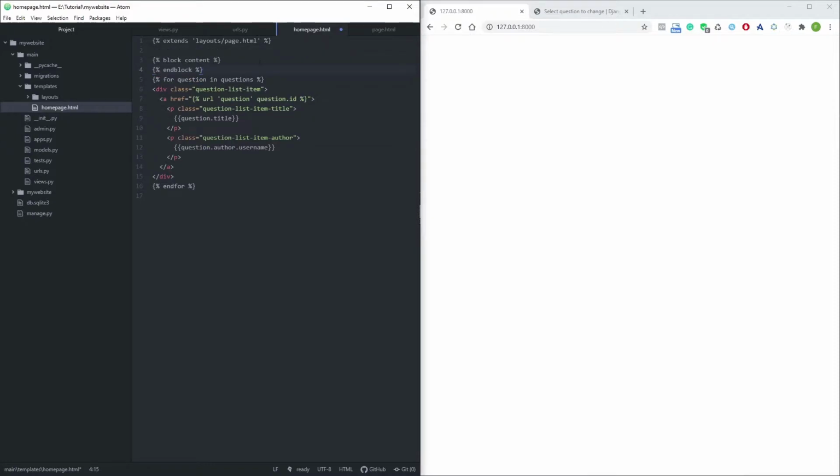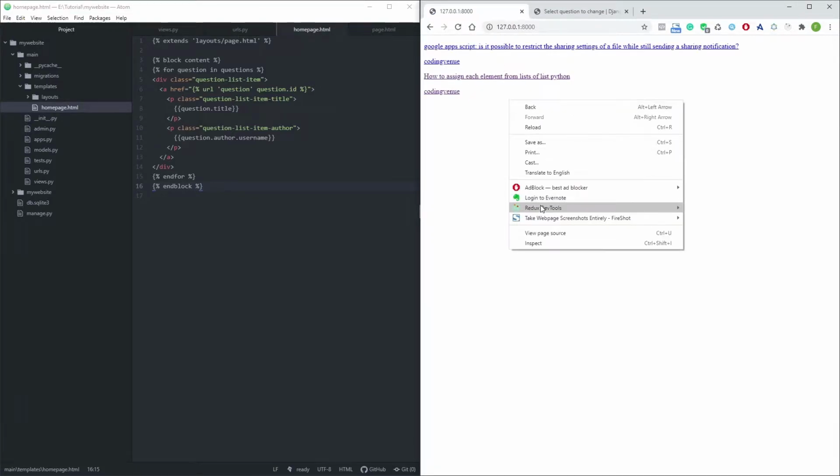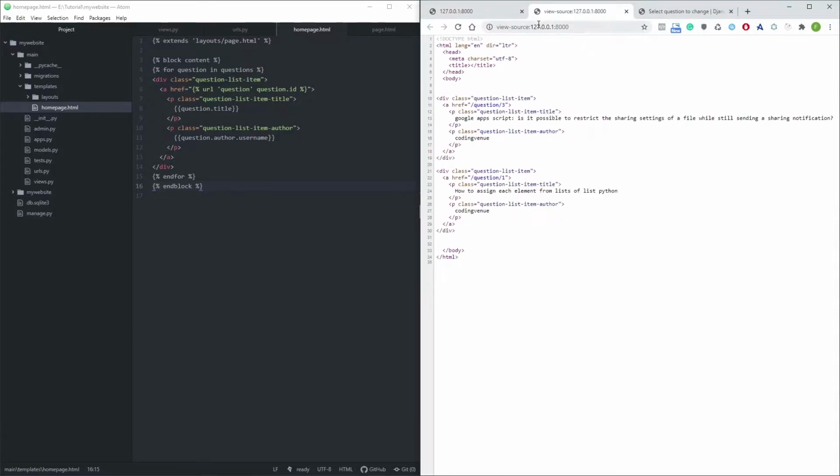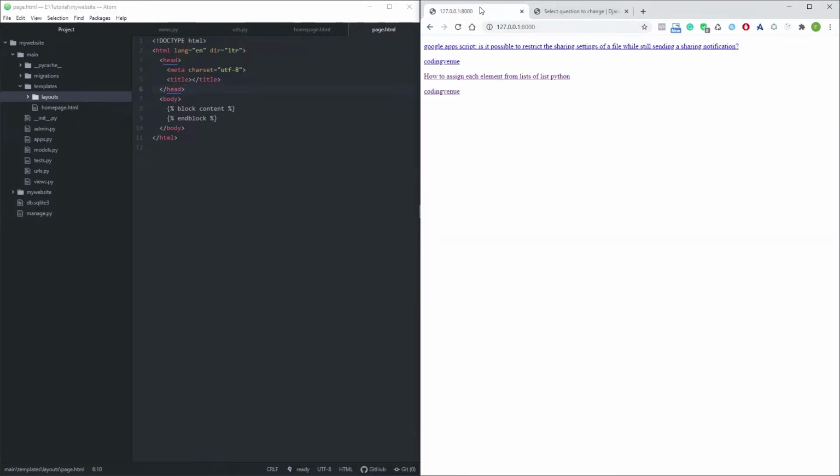Okay, and inside this we can pass this for loop that we did for the questions. So now we will be able to see basically the questions again, and if we go to the view source, we can see now that we have this structure, and with this we can basically reuse this same structure for all of the pages. That's cool.